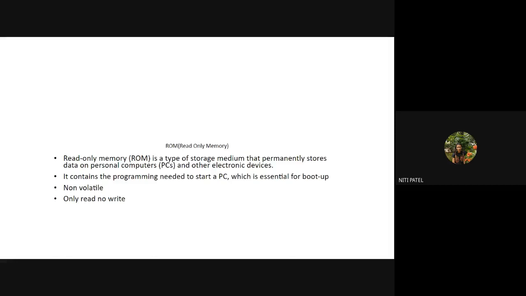Why is this ROM required? Now you may ask a question: since it is a permanent memory and we are not allowed to write or make any changes, why is this memory useful for the computer system? This memory is useful in order to start your computer, because if you do not have a ROM, your computer will never start. Why? Because it performs the task of booting up.